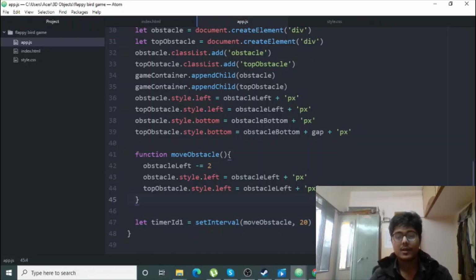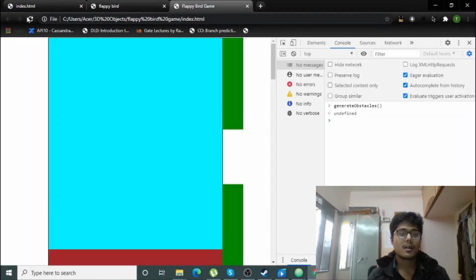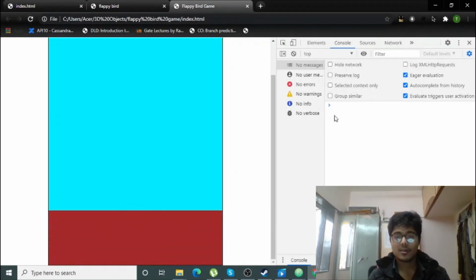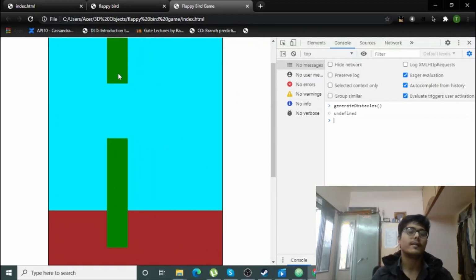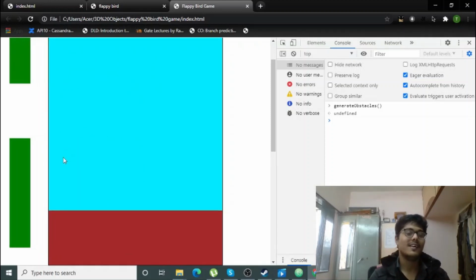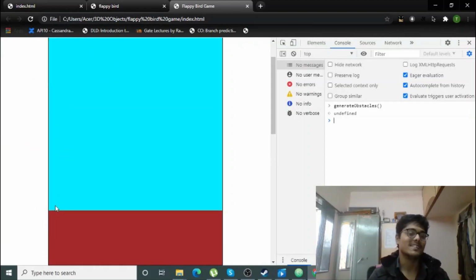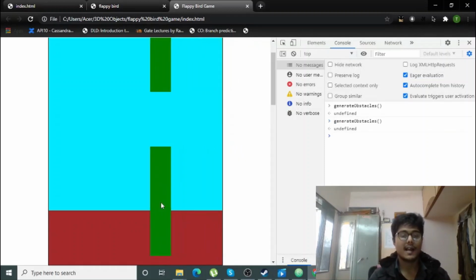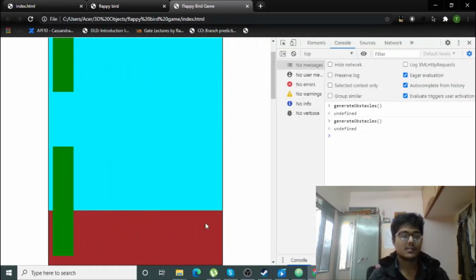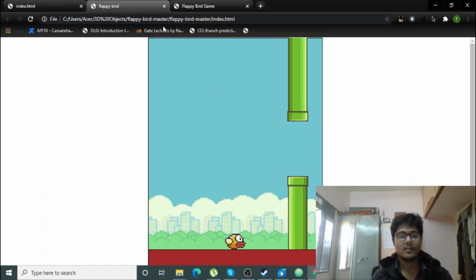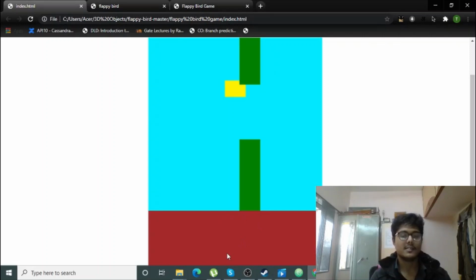Let's check in our web browser. Let's call this generate obstacle. So you can see that this guy is moving. But it is going past the game of ours, so we want to avoid that. Also we want to hide this area, because our ground needs to be shown.